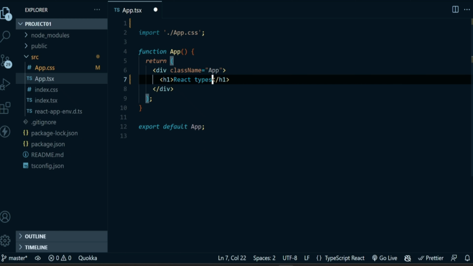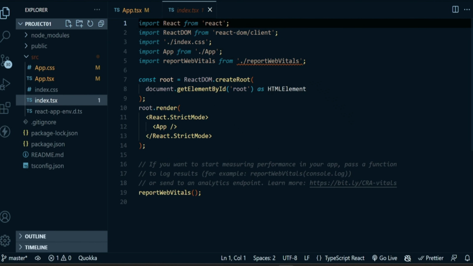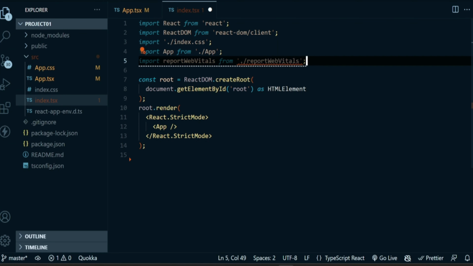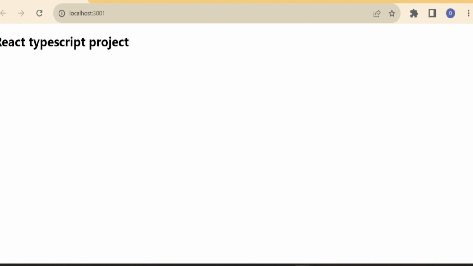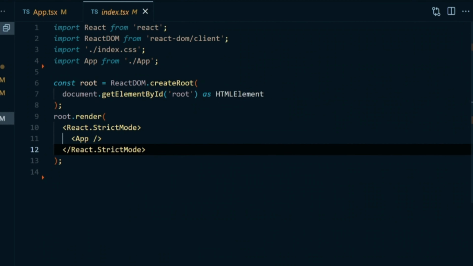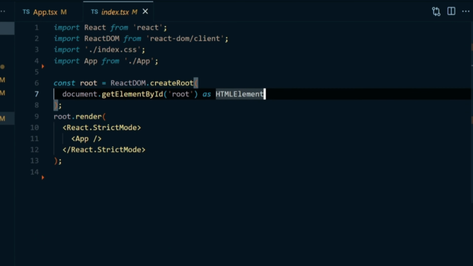Go to app.tsx and clean it and give it a temporary title. Go to index.tsx, clean it. If you don't want to use strict mode, you can remove it. In my case, I don't want to remove it. So let's see our output. Awesome. Our output is showing correctly. As you can see here, the HTML element came from TypeScript.